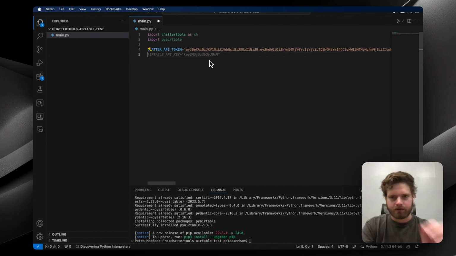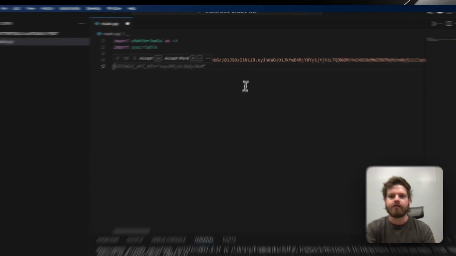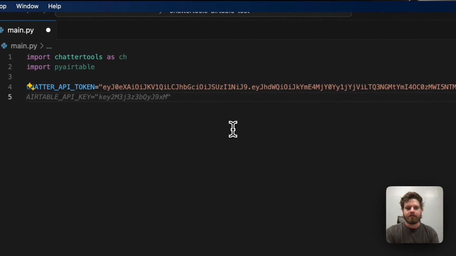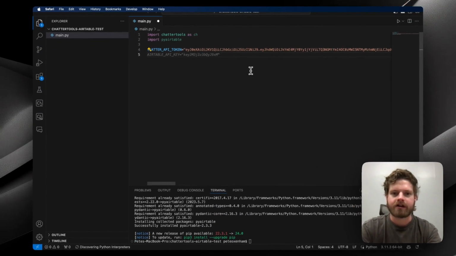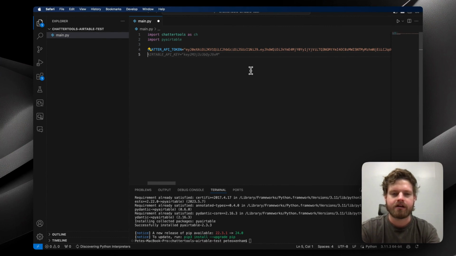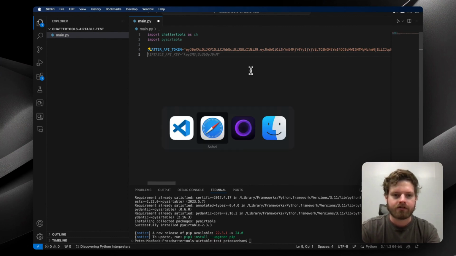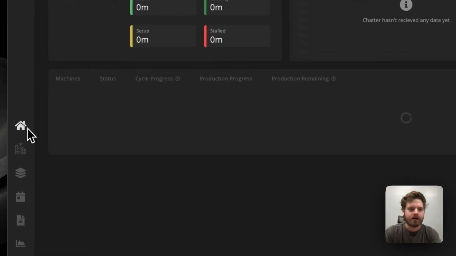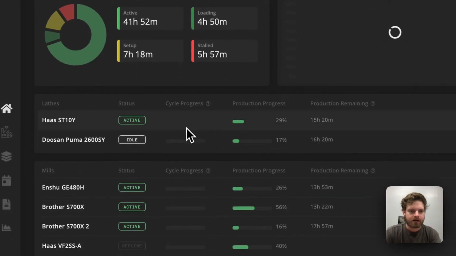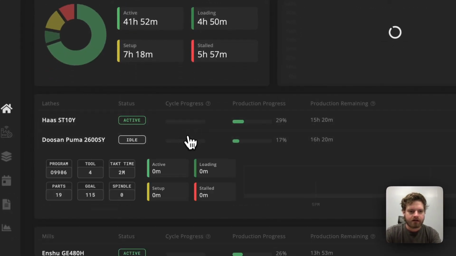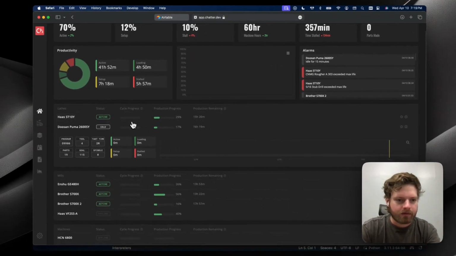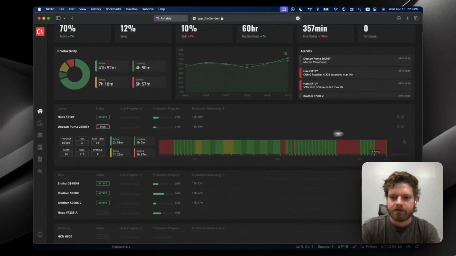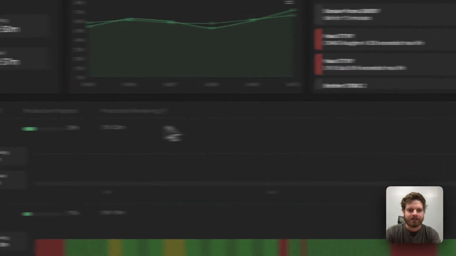Now in production, you want to put these tokens somewhere safe, like an environment file or something like that. But for the purposes of this demo, we're just going to hard code it so it's pretty clear how to use it. And then we need to know what machine we're looking at. So right now, we're going to use this machine right here that's running at the moment, I believe. Yep. Oh no, this is stalled. All right, we'll use this guy here.